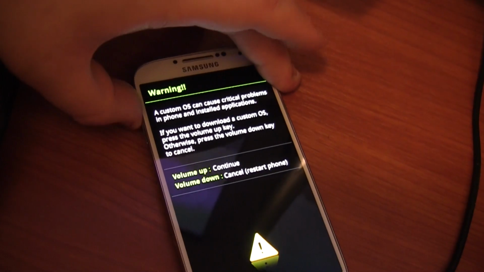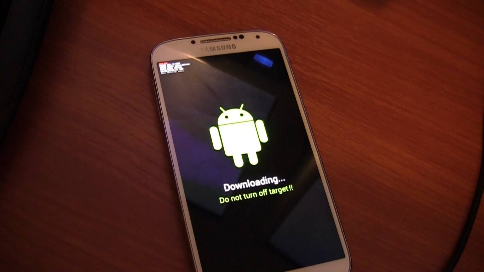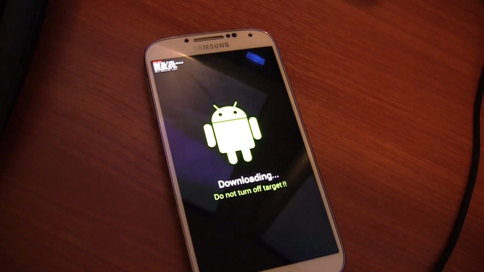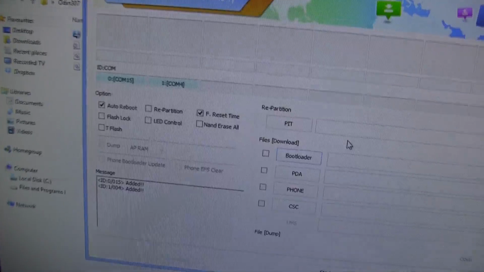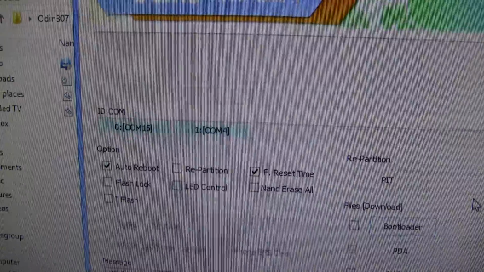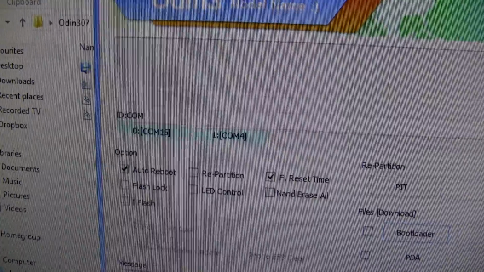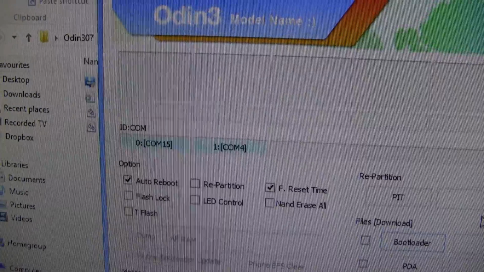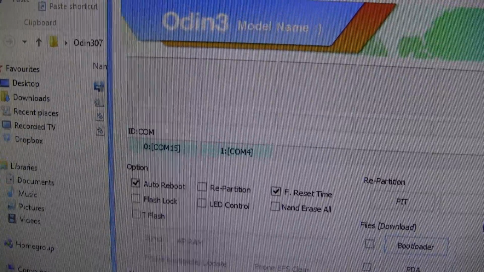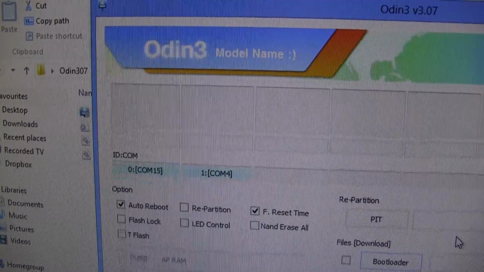So you're going to need to hold down volume down plus home plus power until you get this screen about flashing a custom OS. It's going to be a warning screen, and you're going to need to click the volume up button to accept the warning. And after you accept the warning, you are going to get a picture of an Android with downloading underneath it and the message telling you not to turn the mobile off. Now if the device's drivers are installed correctly, you are going to see at least one blue ID COM port here. If this port does not turn blue, then that means that you haven't got the relevant drivers installed on your computer, and I recommend that you install Samsung Kies if that is the case, as that usually installs all of the required drivers as well.